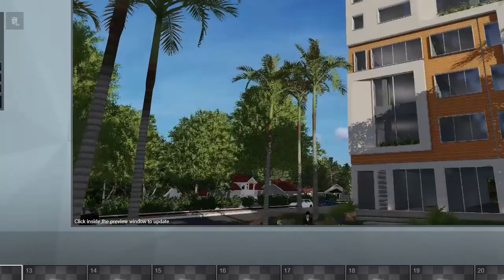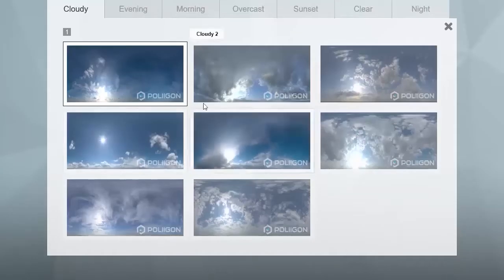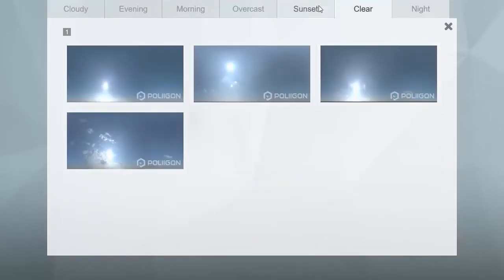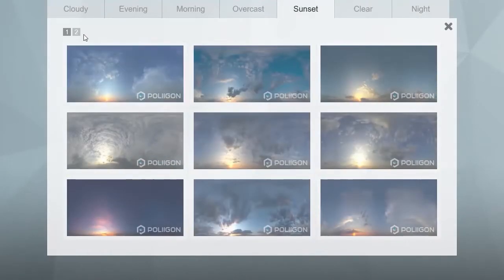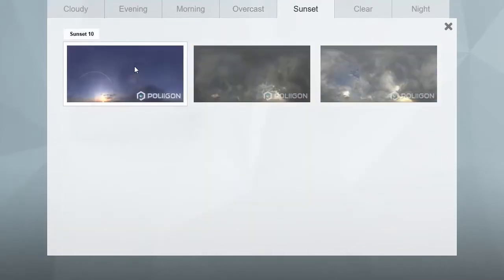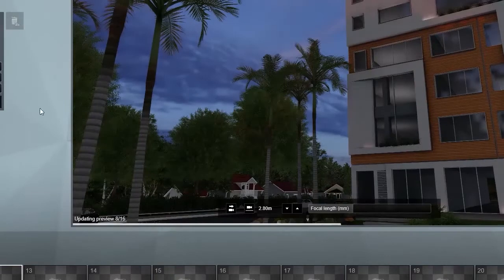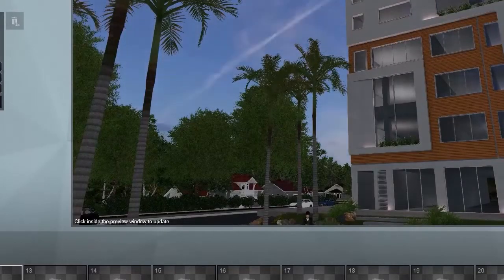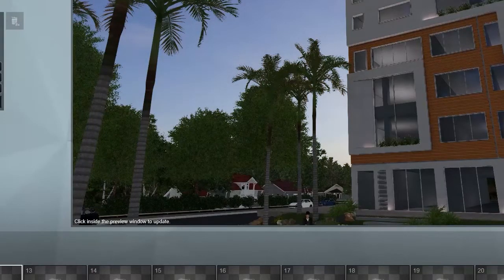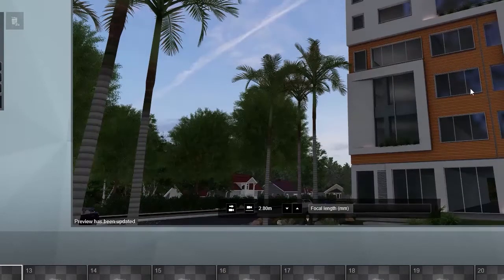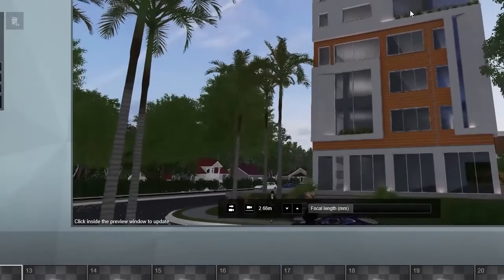Let's see real sky separately, and in real sky you have all different types of sky. Only sunset has 2 pages, and in this, about 38 options that you have here, you have HDRI pictures from Polygon company, which you can edit and use in your design. And use the sky in order to give some light in your area.